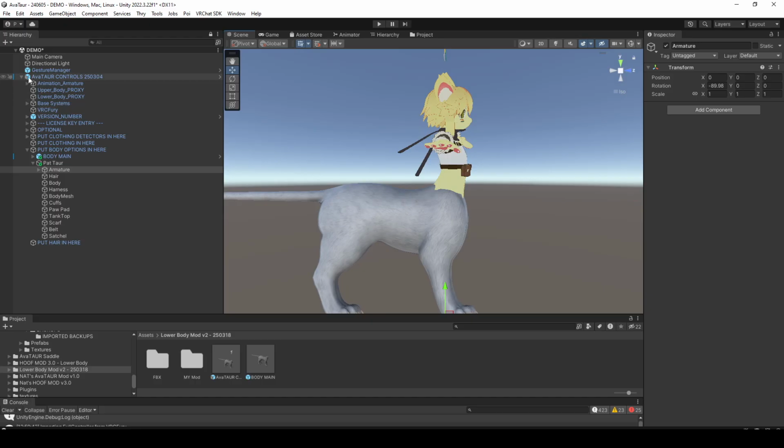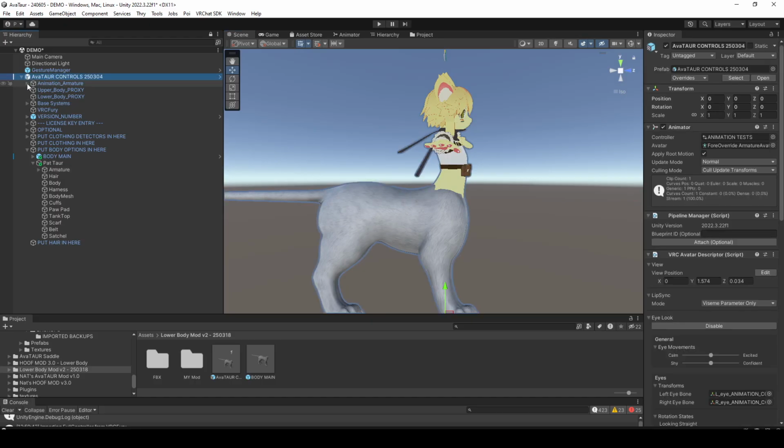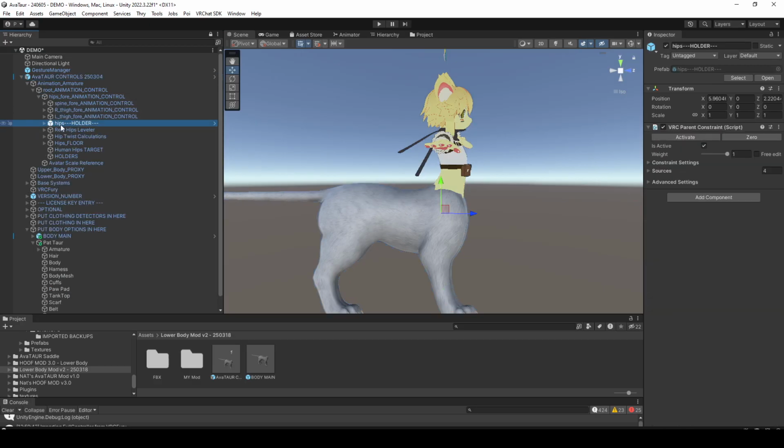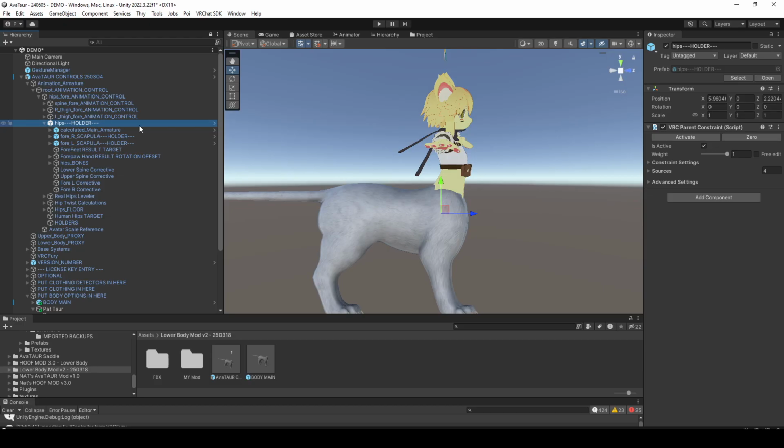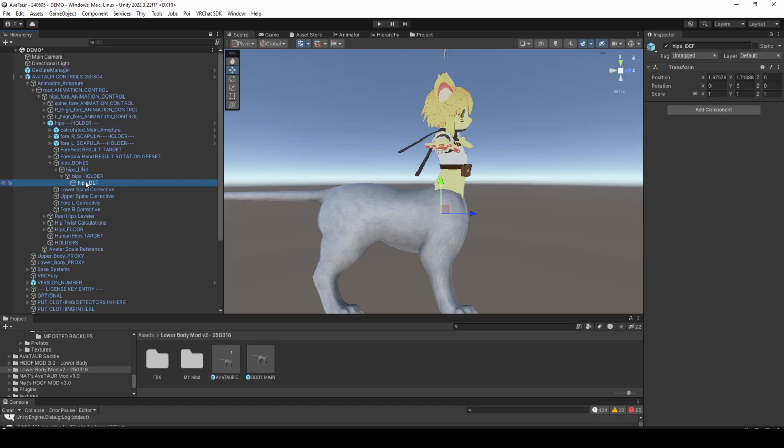And in the AvaTaur controls, we're going to go to animation armature, and we're just going to keep expanding until we get to hips holder here. This has a bunch of hips stuff in it. Let's see if I can find hips link, hips holder. I believe this is where you want to put it because this is where your hips bone is. This might depend on if you're rigging it to the humanoid hips, which is what I did for this guy, or if you're rigging it to the TAR's front hips, which is not what I did.